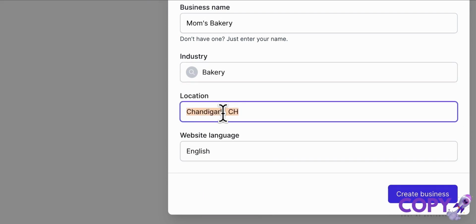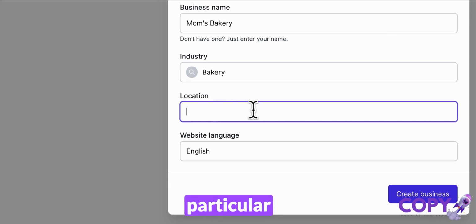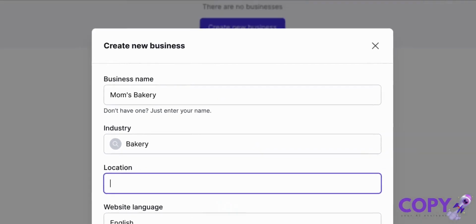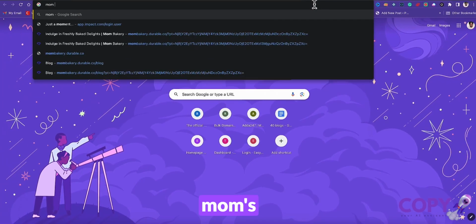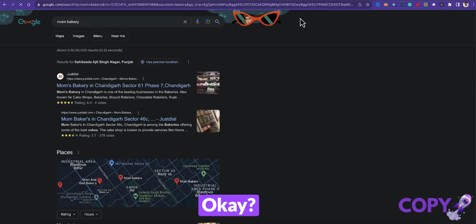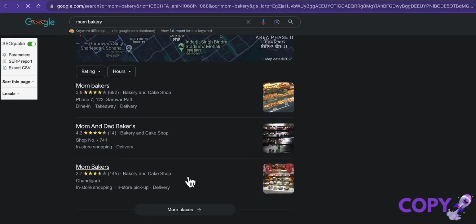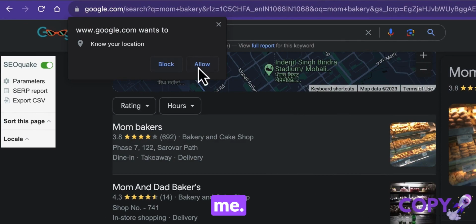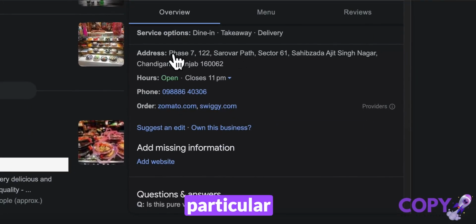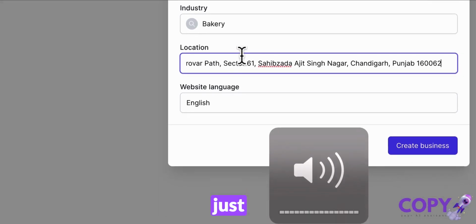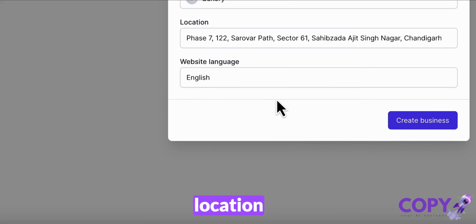Okay. And the location, you can choose any location you want, but I suggest you to wherever your location is, type the exact locations here, such that whenever it creates the map for your particular business, it will be as specific as you want. So for this, I am going to search for any mom's bakery out there. Okay. So here is a mom bakery. Let me just copy this particular address. I just paste this particular location there.